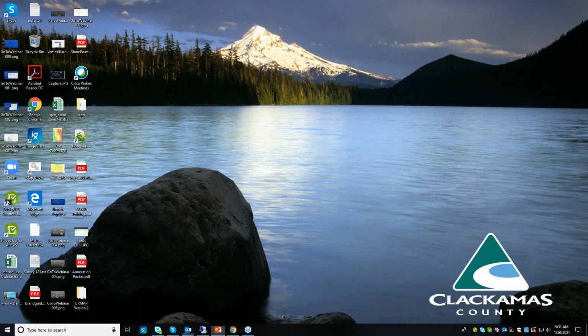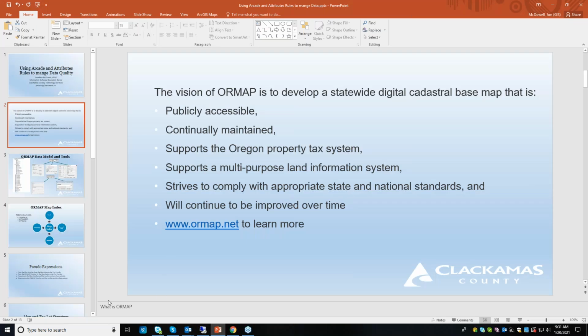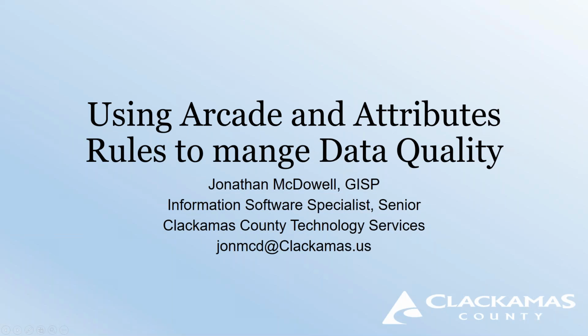Also, we have a guest presenter today, John McDowell from Clackamas County, Oregon. John has been with Clackamas County for 22 years as a senior information software specialist and also has been working over 25 years with land records and GIS. John is also part of the ORMAP group. Today, he's going to share with us how he has implemented attribute rules to transfer values from one feature to another.